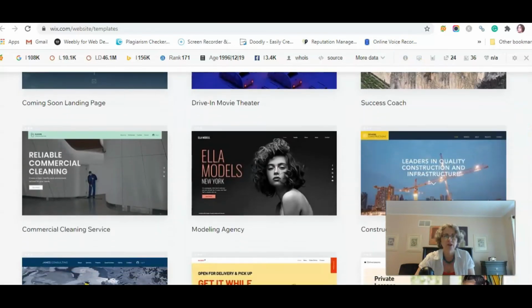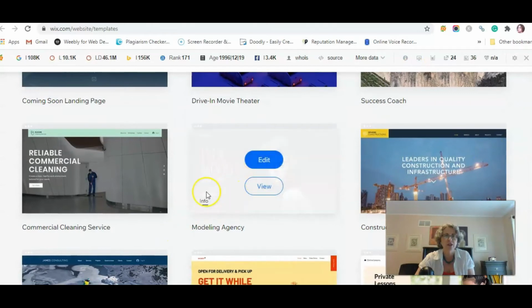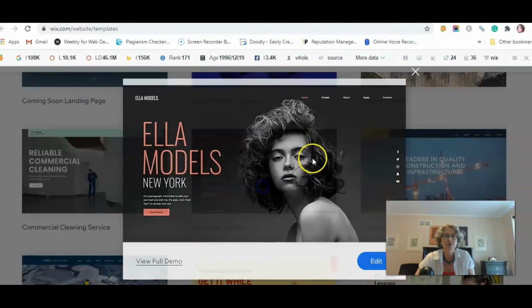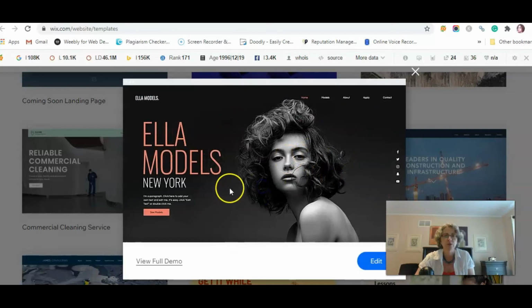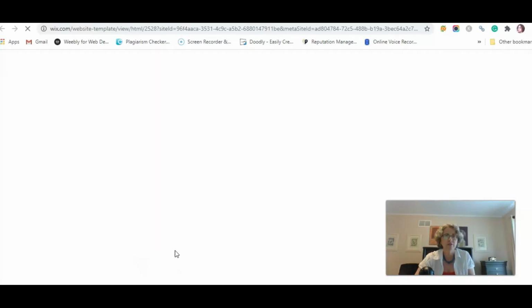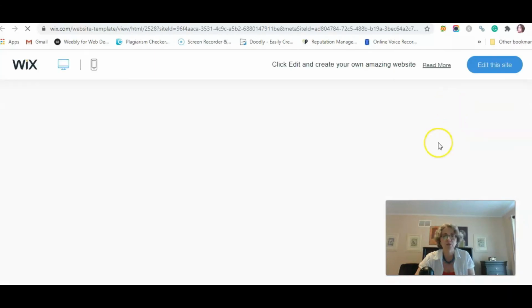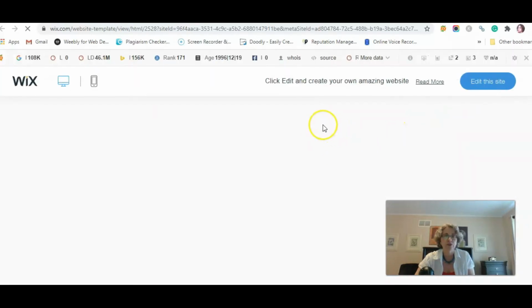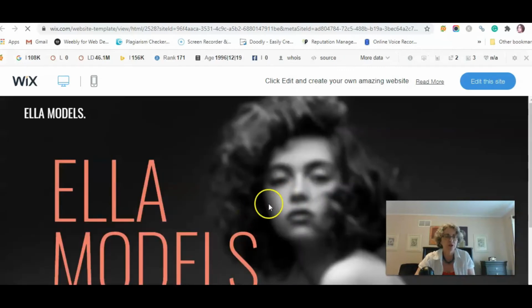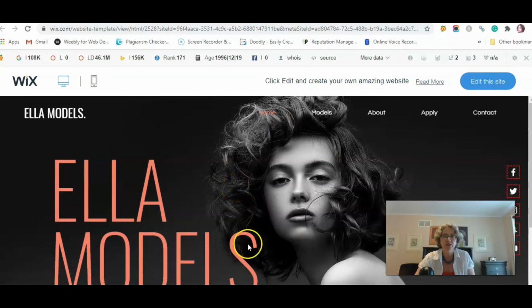Okay. Let's look at another one. How about this modeling agency one? So let's hover over it and press the view button in small. Another thing I really recommend is to click on the view full demo, if they have that as an option. They usually do for most of their templates. Right away you can see that the beautiful background image is taking a while to load to a sharp quality, which is a payload issue to watch out for when you're choosing a template with any builder, but especially on Wix. Okay, here she is now.